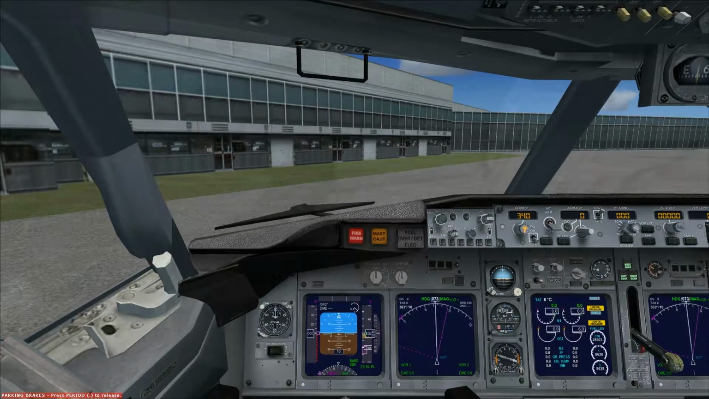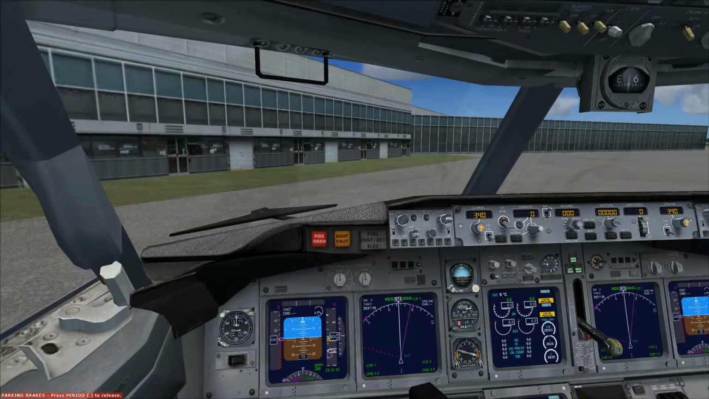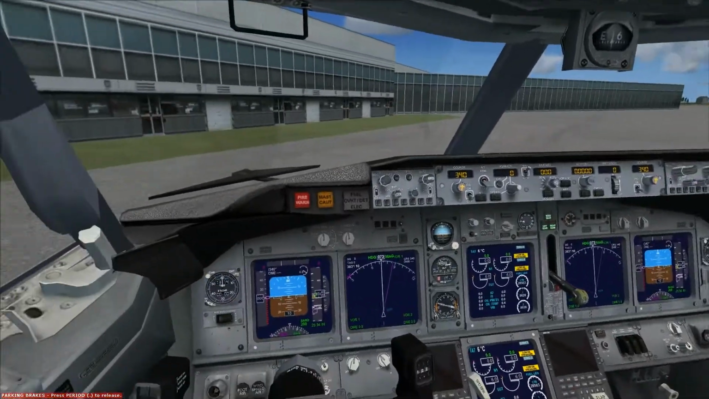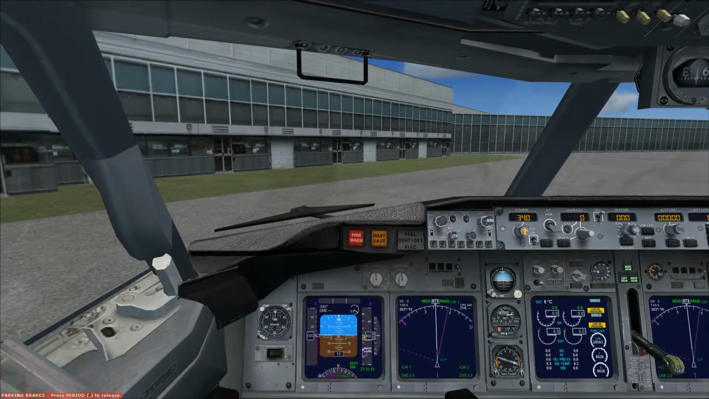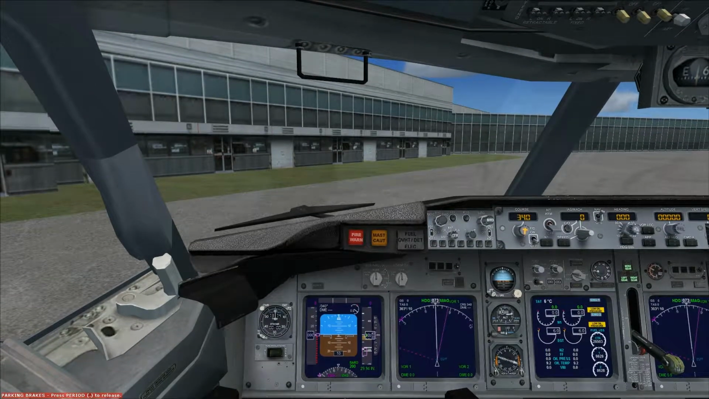Hello everyone, I'm Siba and today we will be doing a flight from Cardiff to London Heathrow. I'll be flying in a Boeing 737-800 with J&S Airways, which is a skin I made for the FS Passengers airline for James and me.